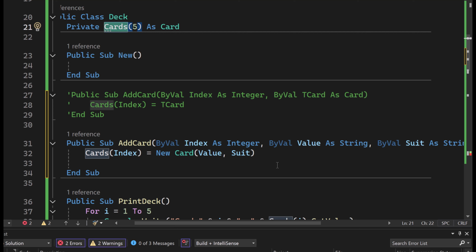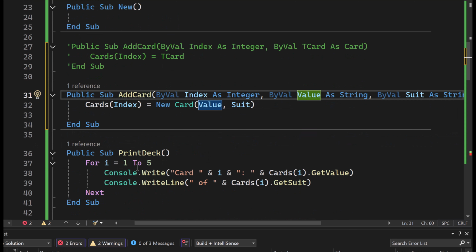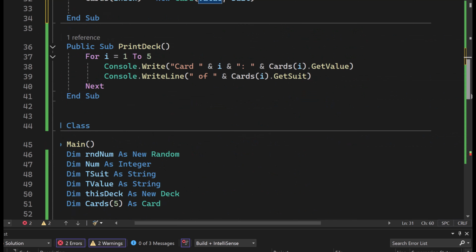We're taking 3 parameters. We're still taking index like we did originally, to keep track of where we are inside the array. But this time I can't pass the card object because it hasn't been created, because I'm creating the card right here on this line, passing value and suit. So let's go down, and I can leave this here. The print deck will work just like it's supposed to.